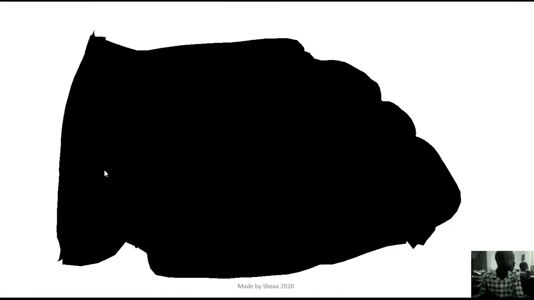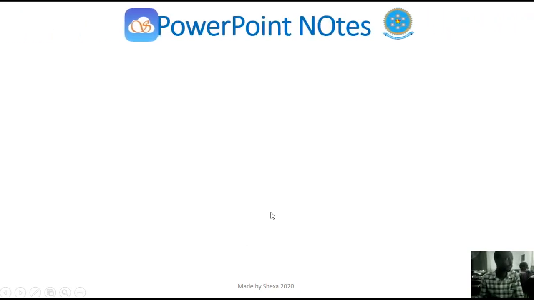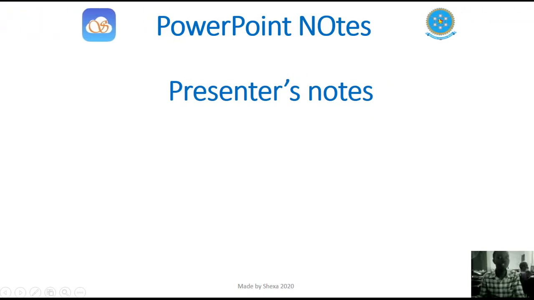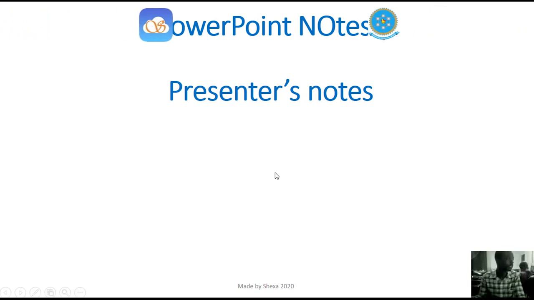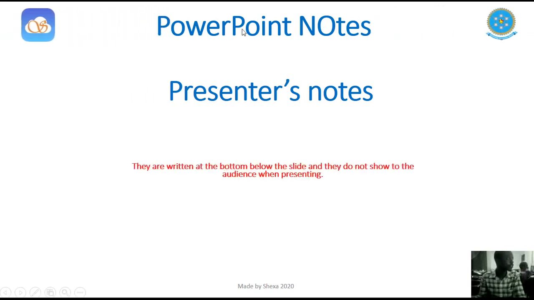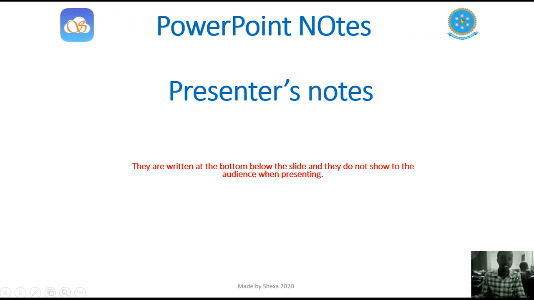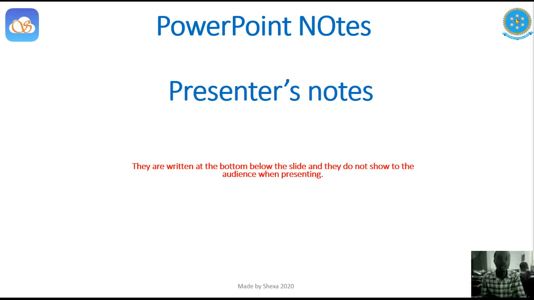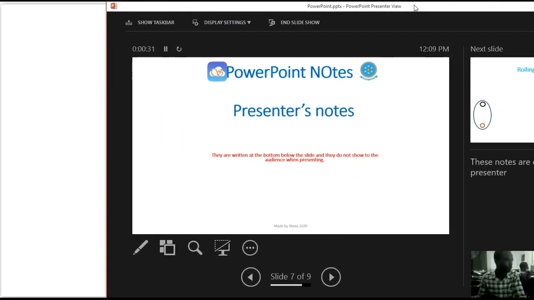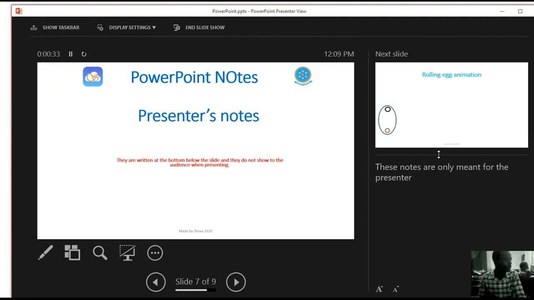So from current, you see, that's it. See my slide going. You cannot see those presenter's notes, but I'm seeing them here on the presenter's computer. So this is what is being projected by the projector, but let me show you what will be showing on the presenter's computer. So these notes are only meant for the presenter.